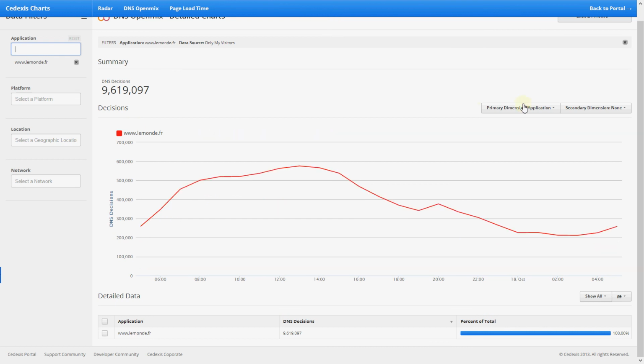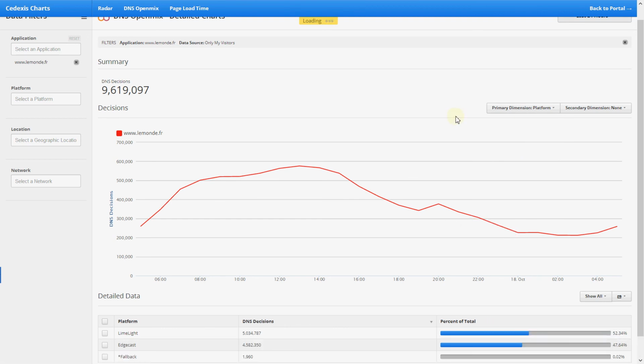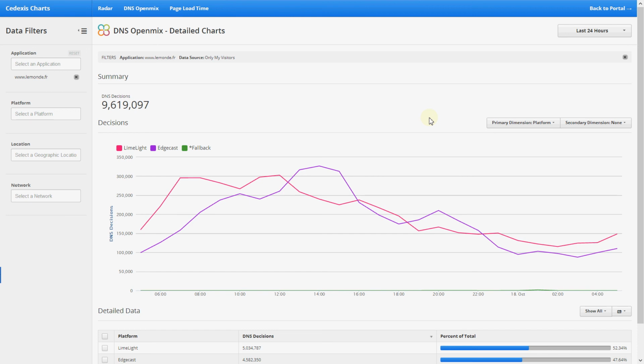To know where the traffic was diverted to, I can check very quickly by clicking on this button, the primary dimension, and selecting platform. You can of course select different dimensions. If you want to compare your applications, DNS applications, meaning for us different criteria of routing, be it performance, cost, or anything that you want to apply to your routing strategy.